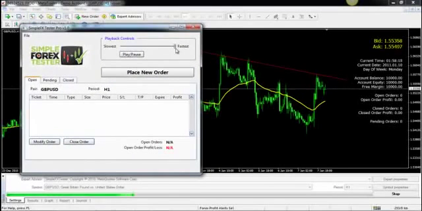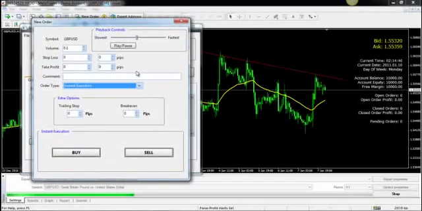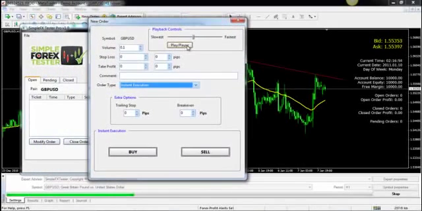So here we have playback controls. You can speed it up or slow it down. It's slowed down to a couple of ticks per second, or you can speed it up so that every second is a couple of minutes in some cases. With the play and pause controls, you can pause it and wait, or play it and have it play back. Place new order: whenever this button is pressed, it comes up with an order window. It still has playback controls on it. There are playback controls on every window, so you don't have to keep switching back and forth.